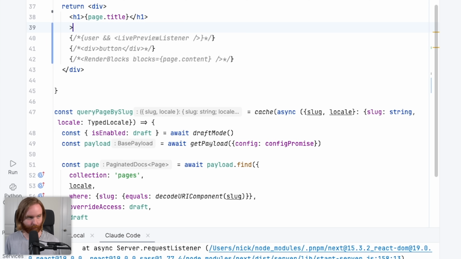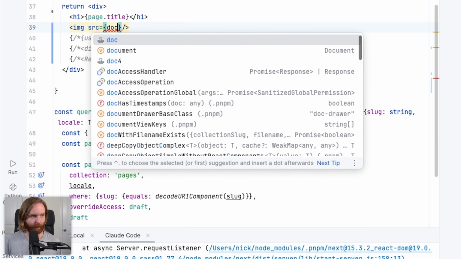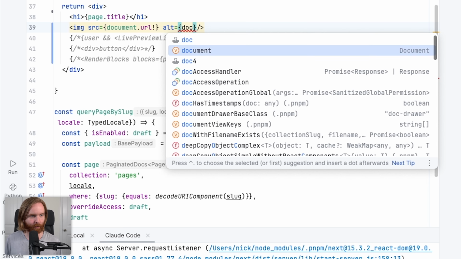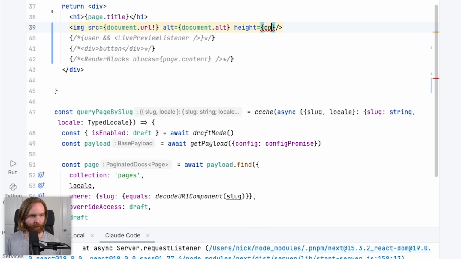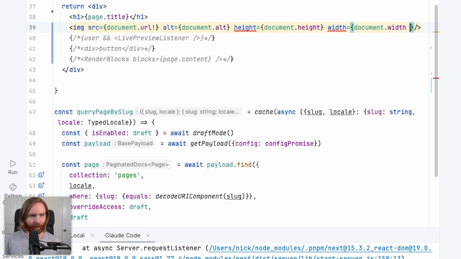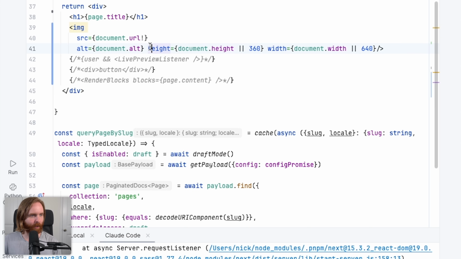And then below the H1, we're just going to use a standard image HTML tag where we'll get the source from the document URL, our alt from the document alt text, our height will be from our document height, and then our width will be document width. And we're going to have some fallback values here of 640 and 360. Since we have to have our source and our document.url should never be undefined, we are going to use a non-null assertion there. Now let's clean this up, make it look a little bit better.